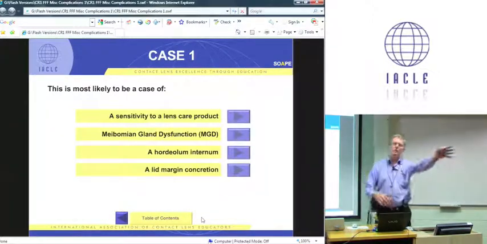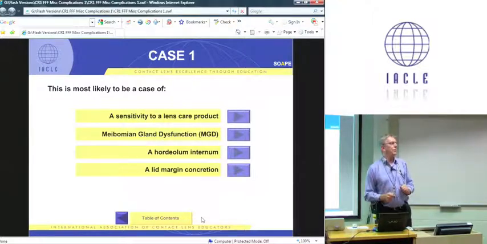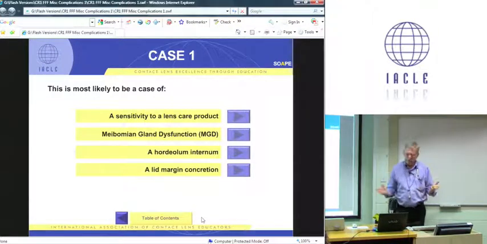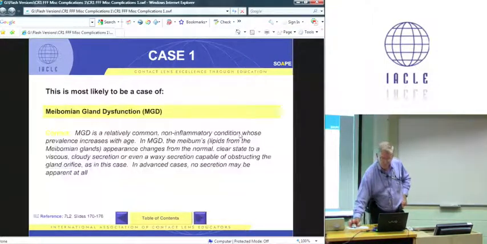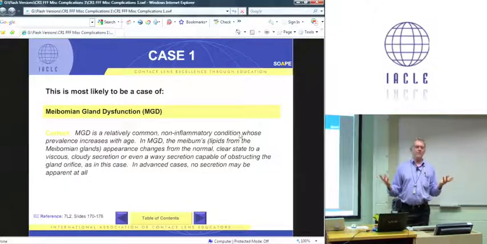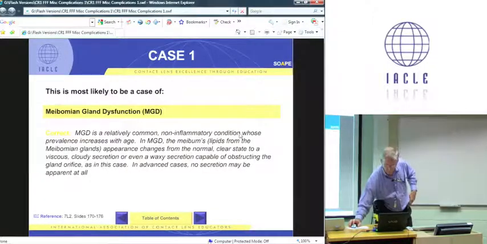So then it gives you some scenario, then it starts posing the questions. I don't even know what this is about. Sensitivity of lens care products. Okay, so let's say we try this one. Okay, now I got it right. Strange that I wrote it as well.